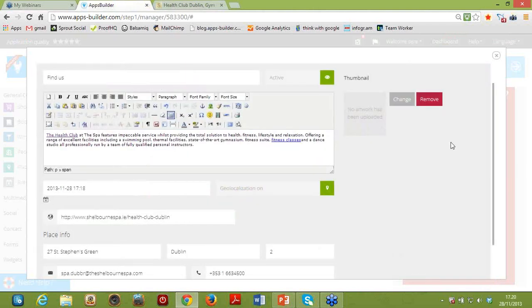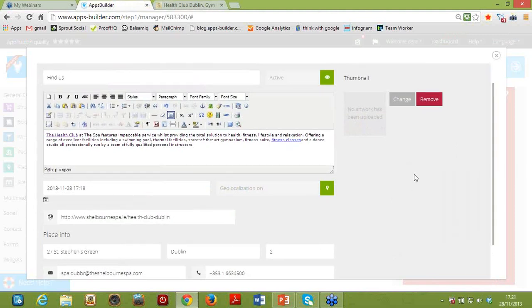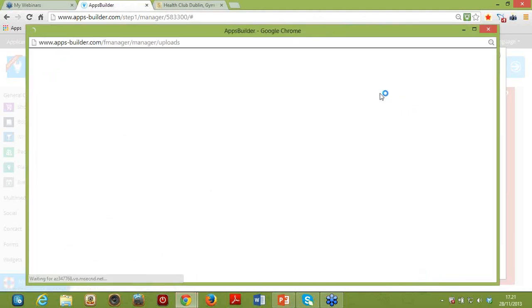If you need to go over some of the information that we have seen together to create this manual entry, you can take a look at our blog, blog.appsbuilder.com, where you can find instructions to create different types of manual entries, such as the place feed that we are creating right now. Right, as you can see, you can also add a little image for your page.